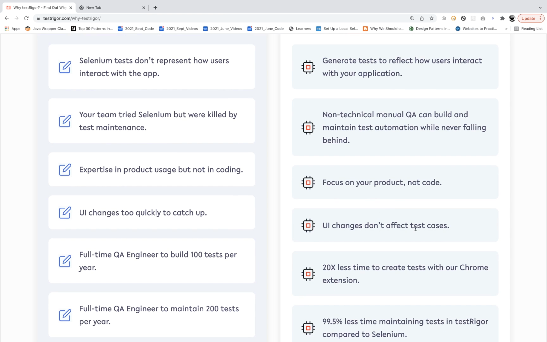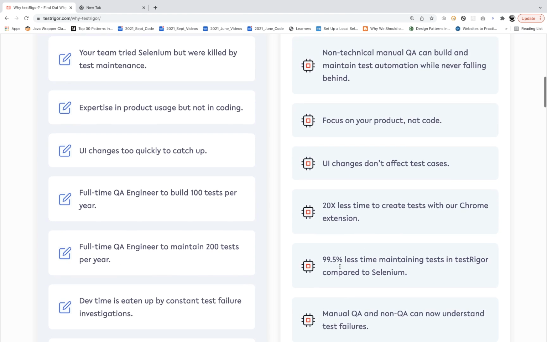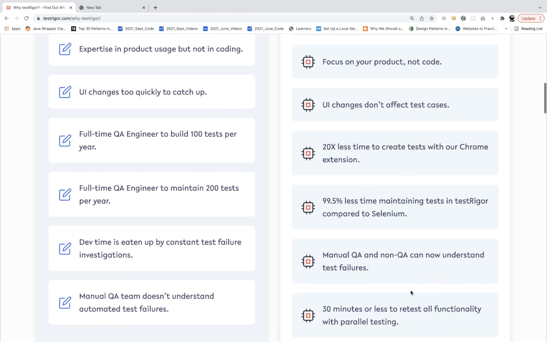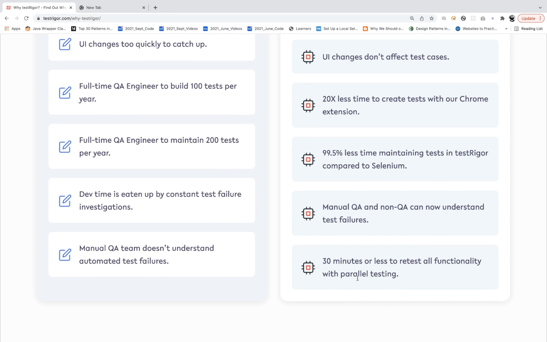UI changes don't affect the test cases. 20 times less time to create test cases with our Chrome extension. 99.5% less time maintaining tests in testRigor compared to Selenium. Manual QA and non-QA can now understand the test failures. POs, managers, product managers, business analysts and manual functional testers can simply go and know exactly the reason behind it. It's not like typical complex test failure logs where you need to check the null pointer exception, why a stale element is coming, or why the assertion is failing. It will exactly tell you that this particular element is there or not on the page. 30 minutes or less to retest all functionality with parallel testing.